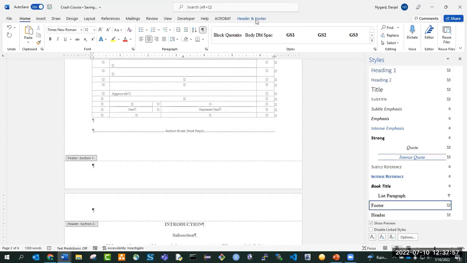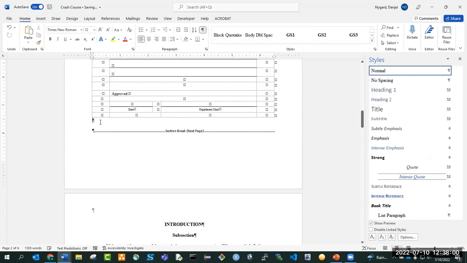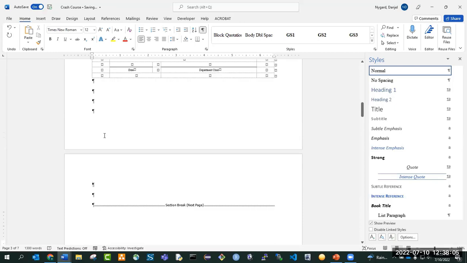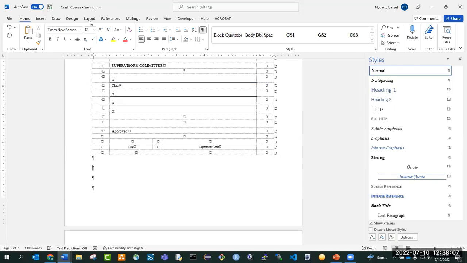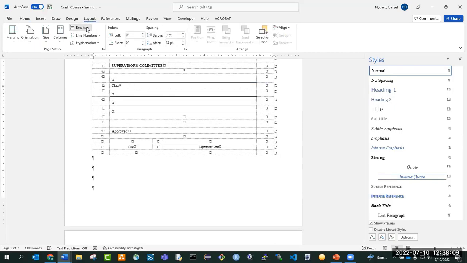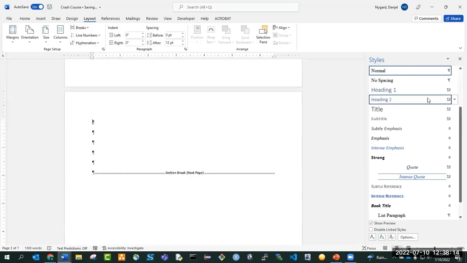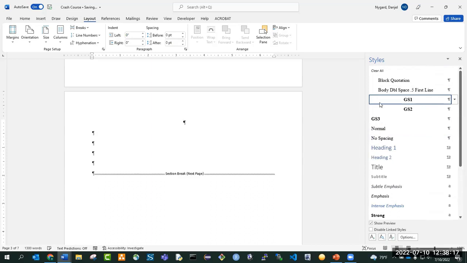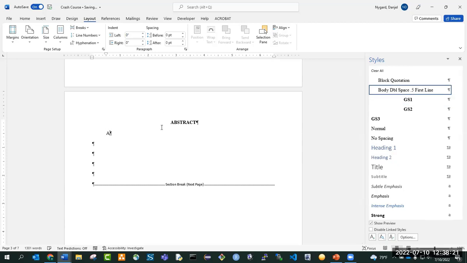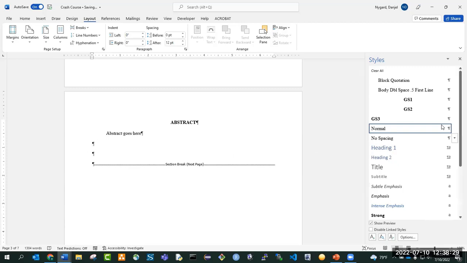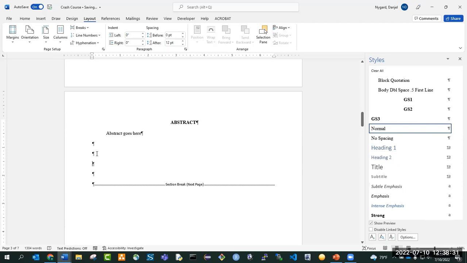Now, I'm going to need one more section, so I'm going to close out of my header and footer, and I'm going to put that right here. So now I'm going to give myself a new section break, and this is going to hold my abstract. So I go and get my style, and there it is. And then again, I like to give myself some normal paragraphs just to give myself some space.